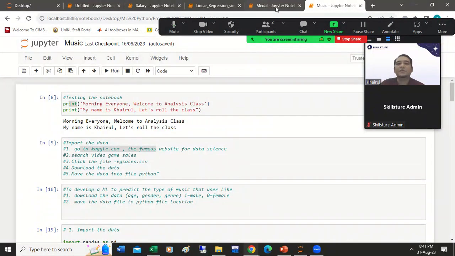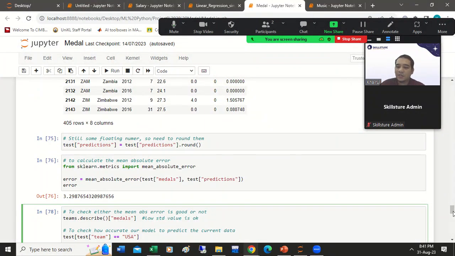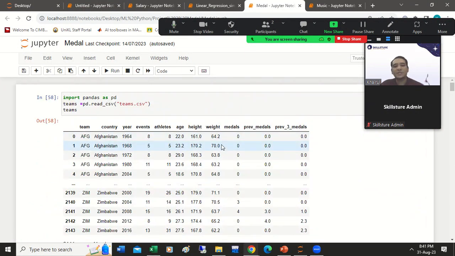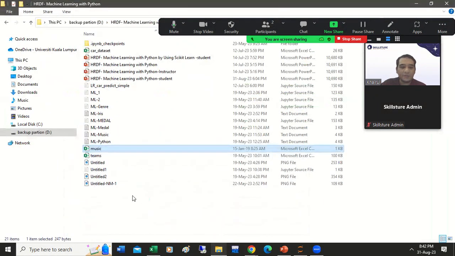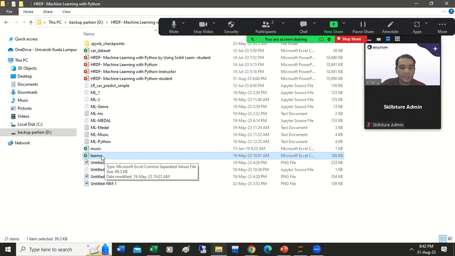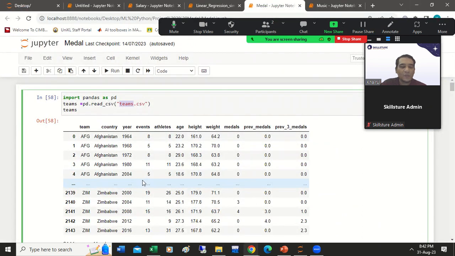Hopefully you understand. Okay, now let's go to the next one. Okay, this program basically is to train the model to predict based on country. So we have a lot of countries here, right? So this one is the teams, okay, this is data from teams. Okay, this one I also downloaded from the web. So this data is given to you.